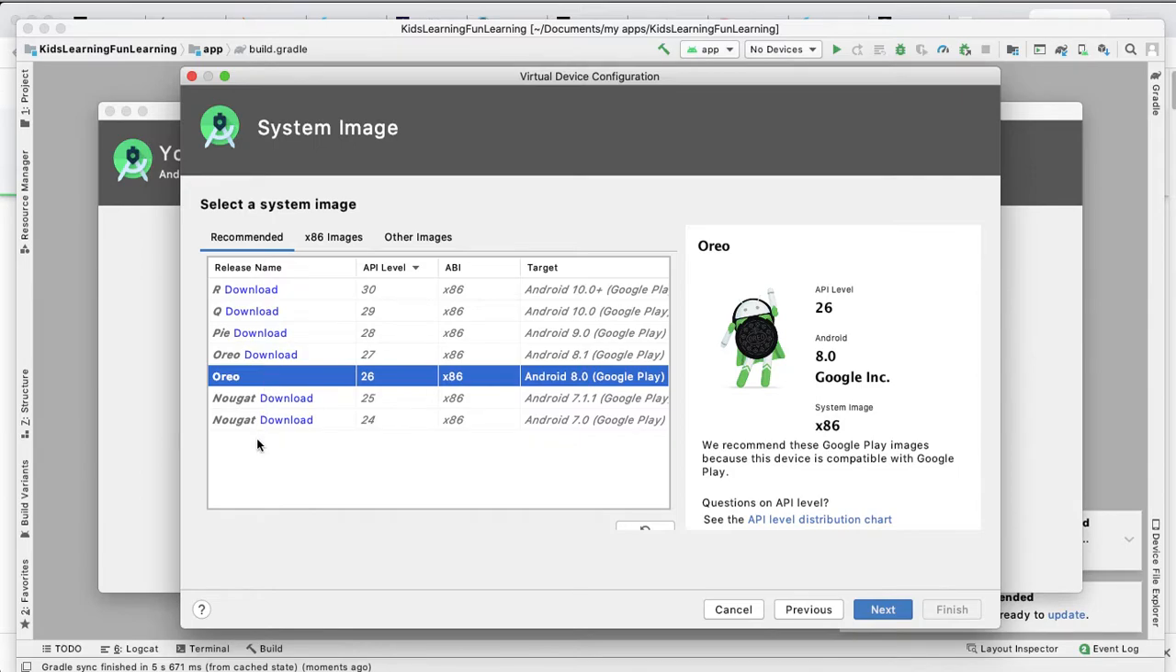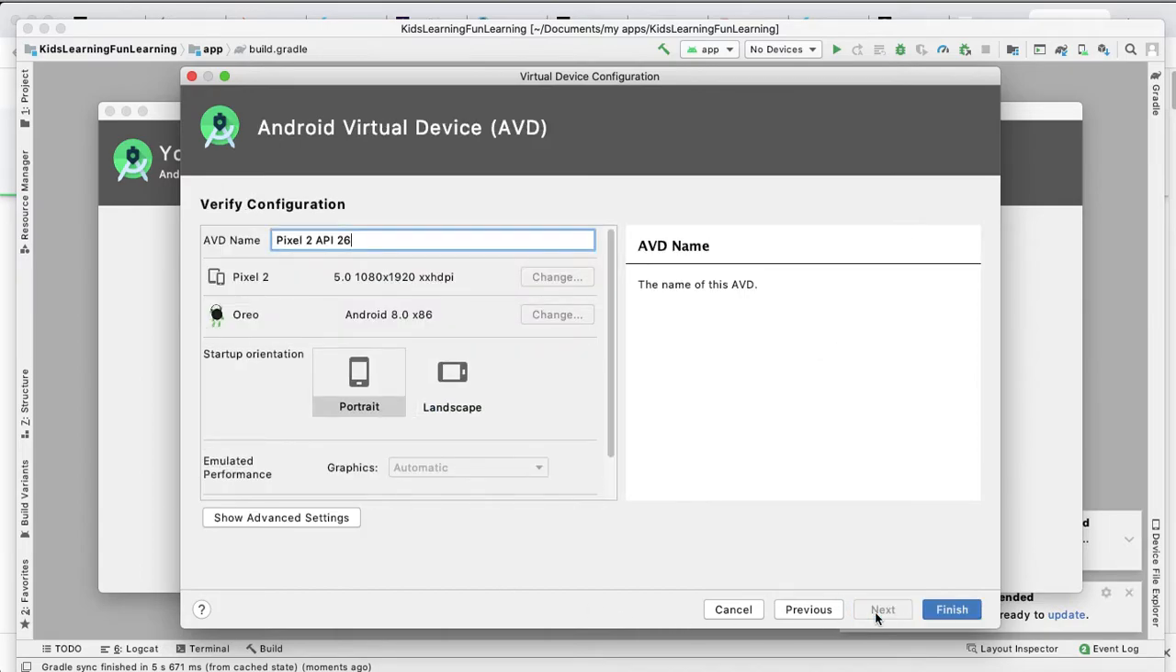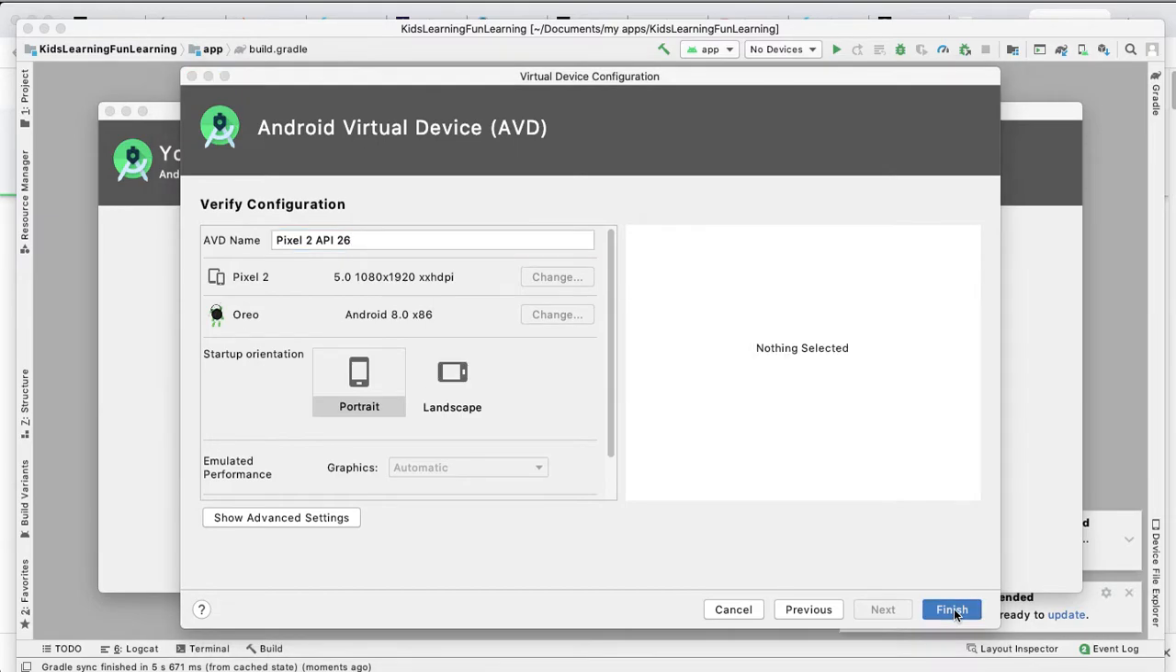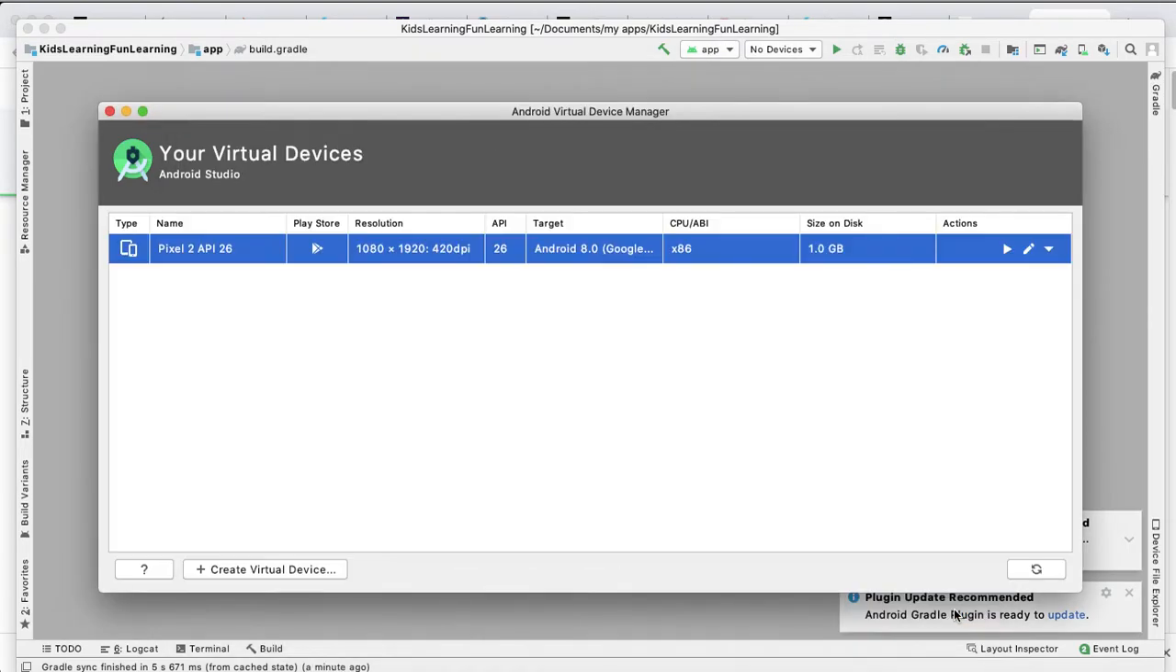Then here you have to download the operating system, the Android version. I already have this one, Oreo, so I'm going to use this one. Or you can download it if you don't have the version of Android downloaded, then you have to download from here the version for your simulator. Then click next, then finish. So it will create a simulator for me.